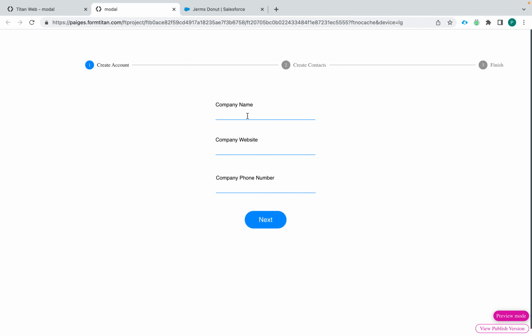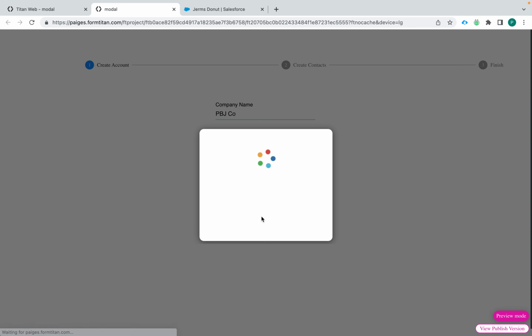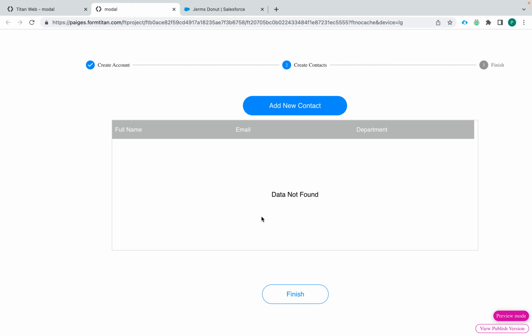Okay, I don't think I can use peanut butter and jelly co, so let's just call it PBJ Co. Company website pbj.com, phone number 344-533-444. Okay. See, because the account ID is blank, that run criteria said, if it's not empty, then run. If it is empty, then don't run. So it didn't run, and that's why it says data not found.